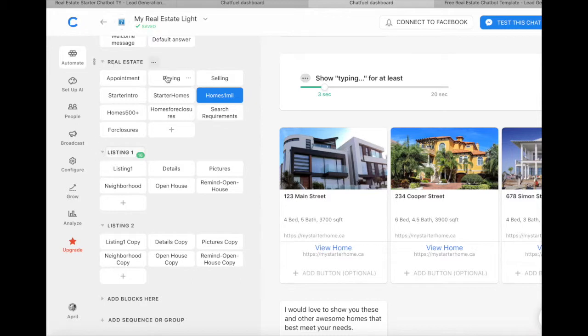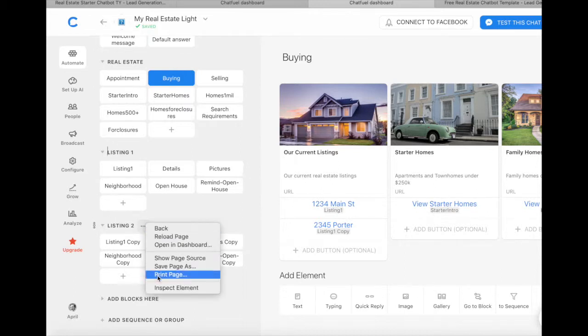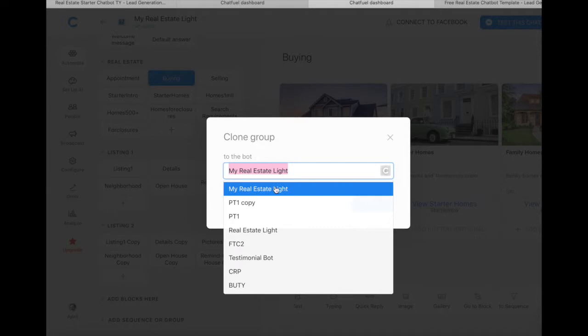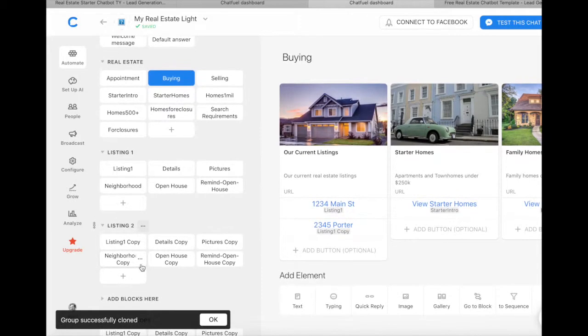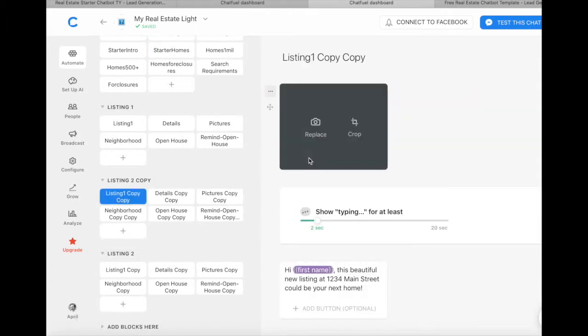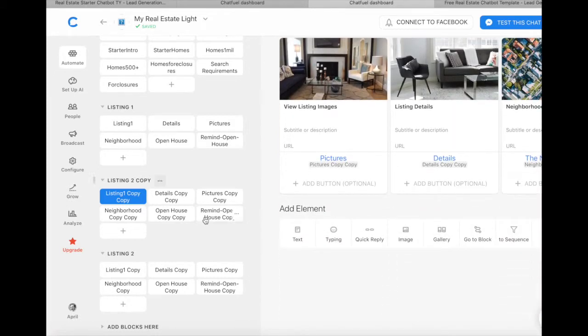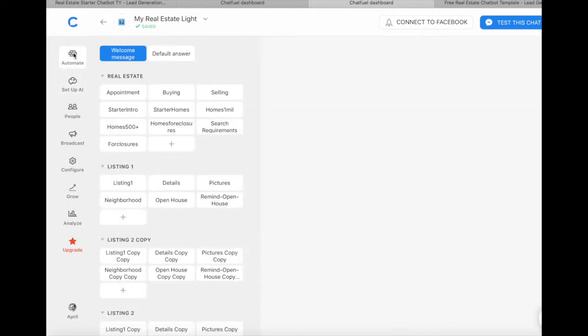And then to the listing. Here under our current listing, it goes to actual listings. If you have multiple listings that you want to set up here, you can clone each, make a copy of it into your chatbot. It'll give you the exact same block, a copy of the exact block for your new listing. And then all you have to do is replace the image, replace the text, and you have a new page for your listings. So that is the main chatbot.